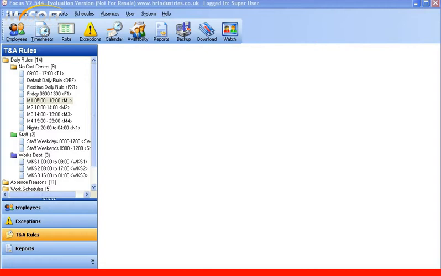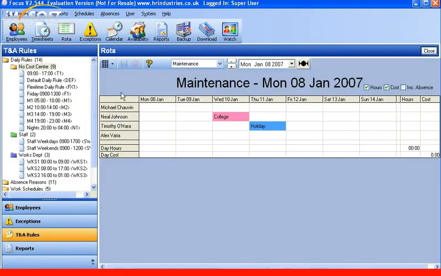Some industries, such as the hotel industry, bring in staff as and when they need to fulfill particular resource requirements, such as a wedding or a business function. In such situations, the rota can prove highly effective.